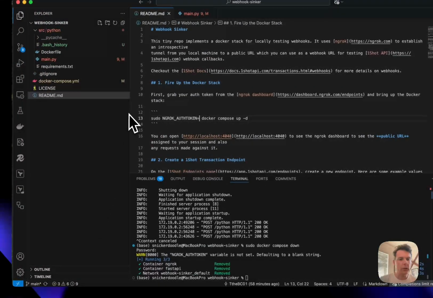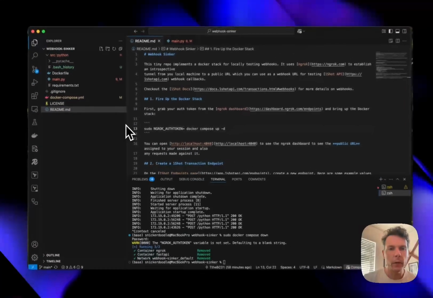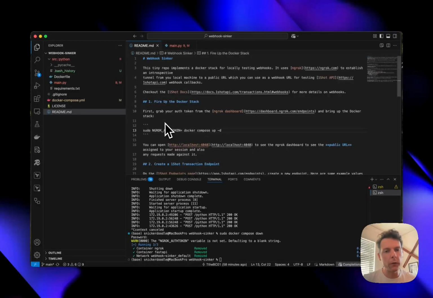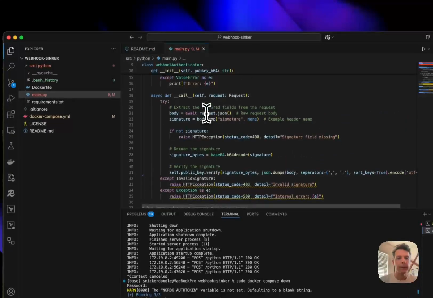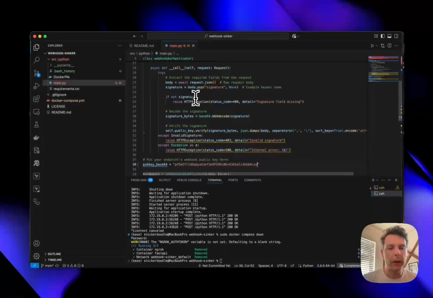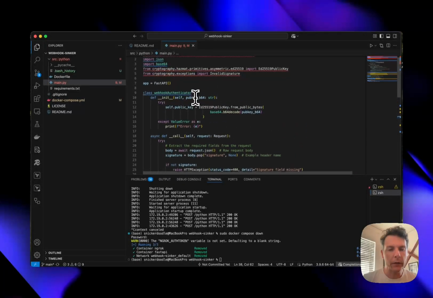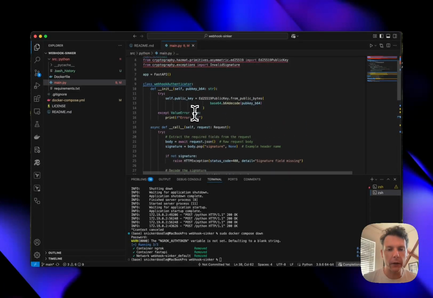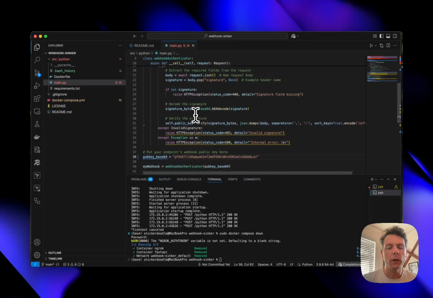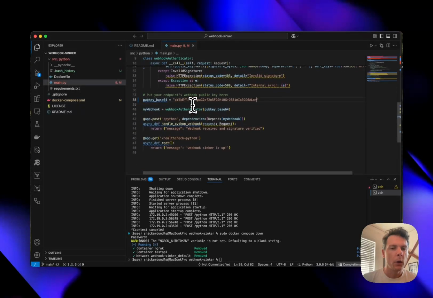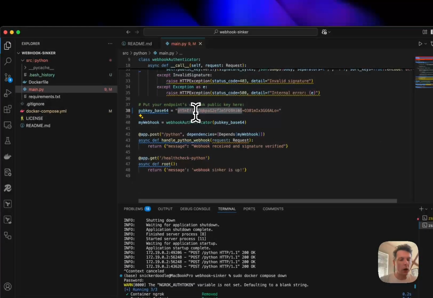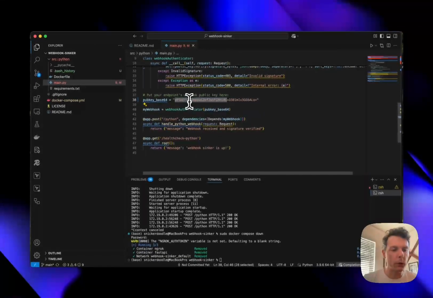Should look like this. There's really only two files that we need to open. One is the README because it has some helpful commands that we can copy and paste into our terminal. And the other one, if you go into the source/Python directory, there's a main.py. This is our FastAPI implementation, and it has a helper class in here called Webhook Authenticator that we will use for verification. We'll need to input our webhook public key once we've generated it in a couple minutes.